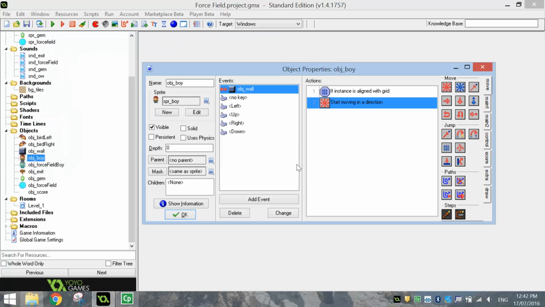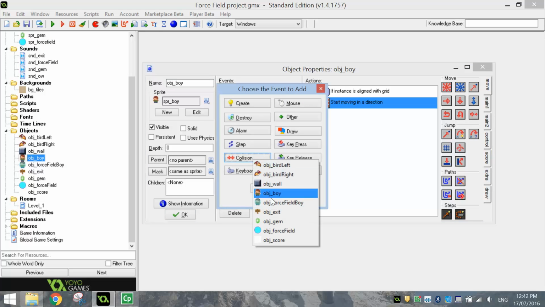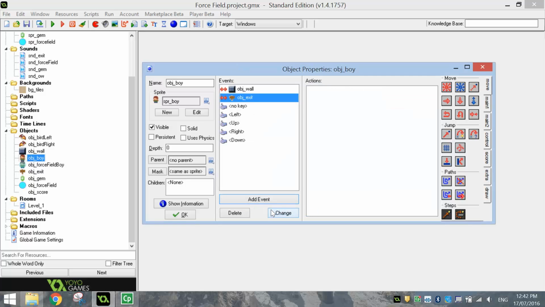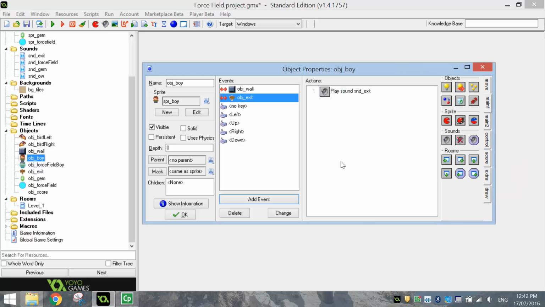So still on object boy here, we're going to add in a collision with the exit sign next, so we can finish our game. When we collide with the exit sign, there's a few things we want to do. In the main 1 tab, we want to play a sound first of all, and that sound is the first one there, sound exit. Loop will be set to false.